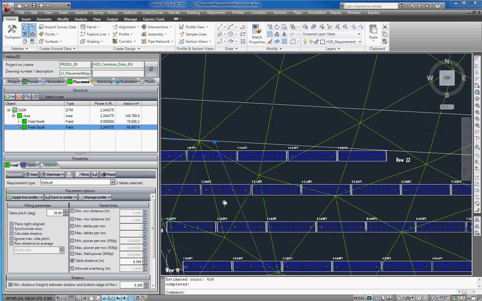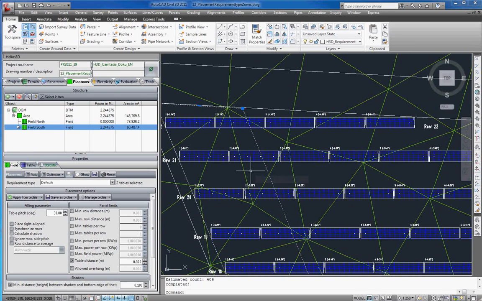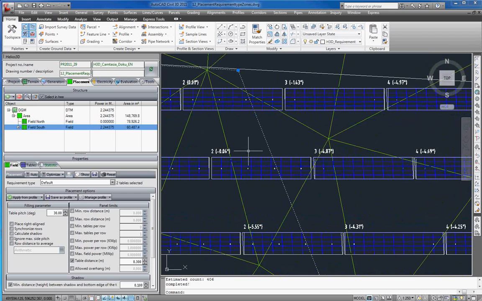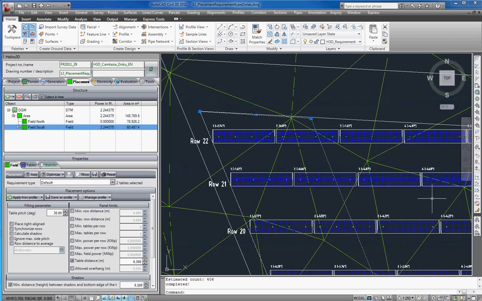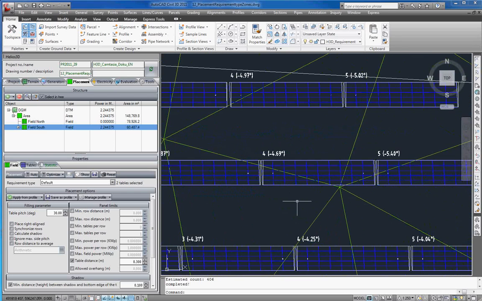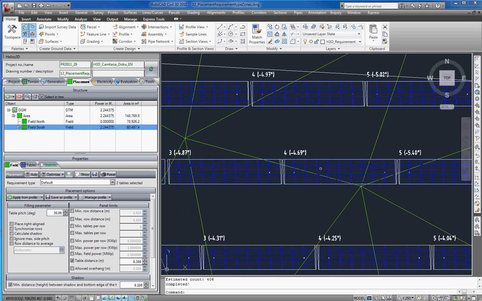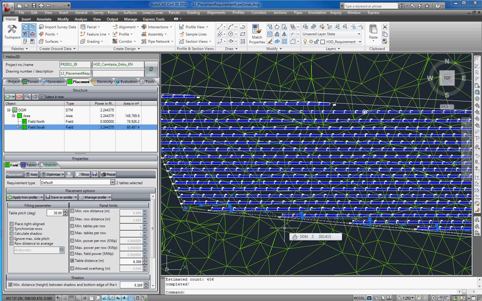As you can see, all tables inside our requirement type zone have 4 posts. All other tables still have 2 posts for their substructure. Use this function to set up your field as needed.